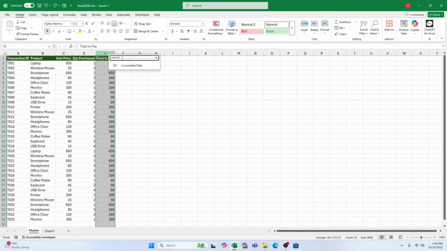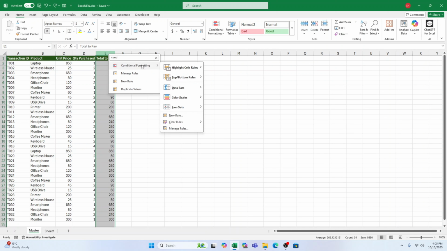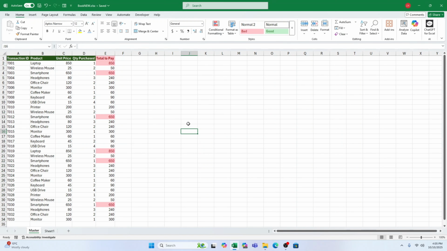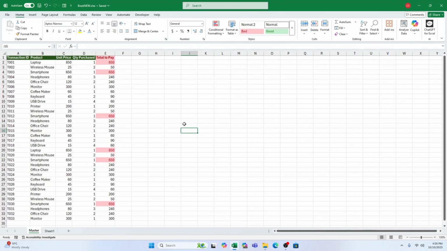Choose Conditional Formatting, highlight cell rules, greater than. In the box, I'll type 500. Choose a format. Let's go with green fill with dark red text. And click OK. Just like that, Excel highlights all numbers greater than 500 in column G. Quick, simple, and no need to remember where that command is hidden.